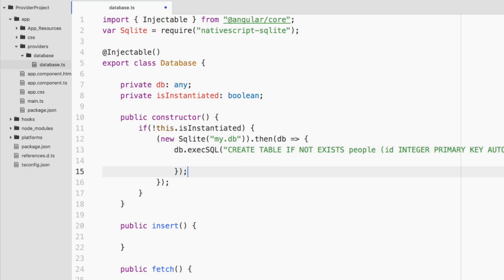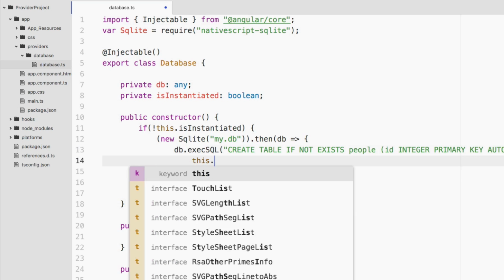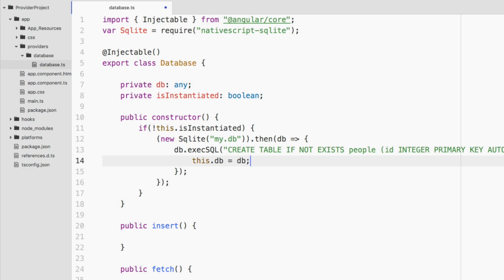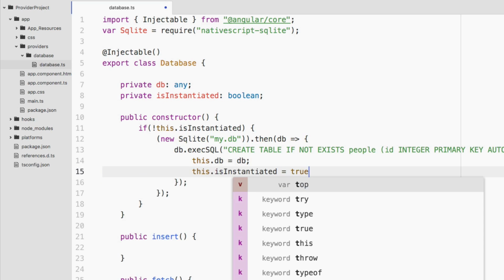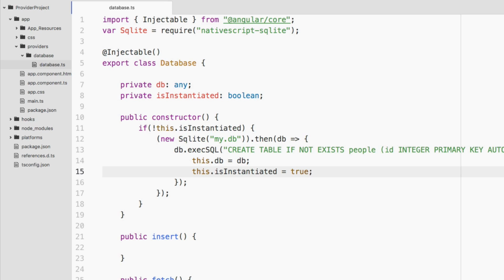And then we can figure out what we want to do because it was successful. And in this case, because it was successful, what we want to say is this.db equals db. So this.db is our open database instance. We also want to say this.isInstantiated equals true, because we do not want to call this again. Our database is open, it is stored, it is usable in each one of our pages now.